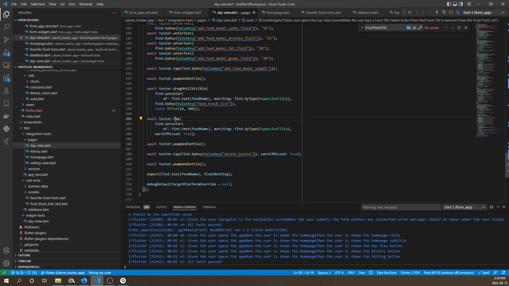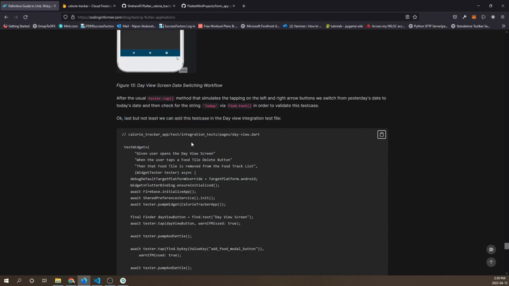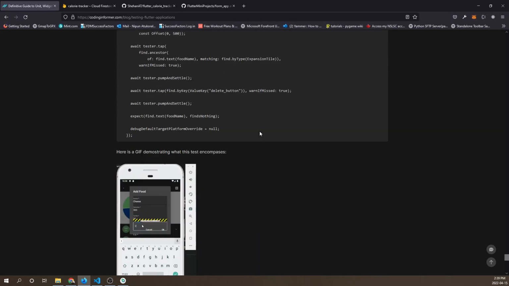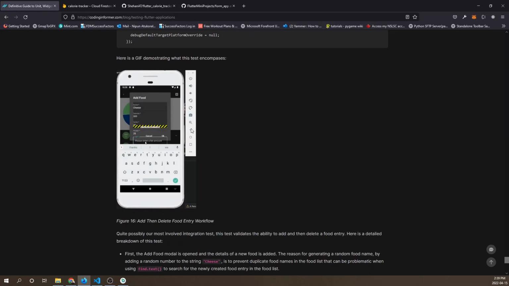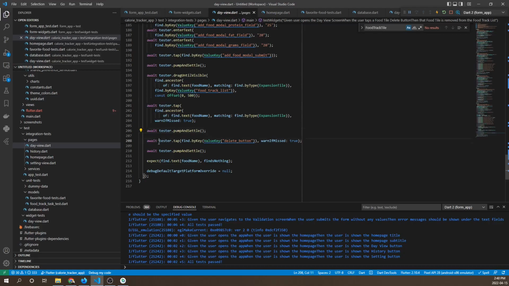Tap that, tap the expansion tile right here, and then wait for the frames to settle. Once we've tapped the expansion tile, that drop down feature appears. So let's see here. Just give it a second. Yeah. So click OK. So watch. You click the drop down and then the delete button appears. So right here we click the drop down. We click the expansion tile, wait for it to settle, and then we tap the delete button that appears.